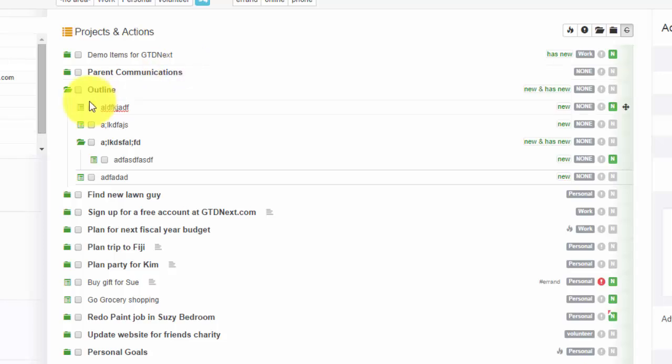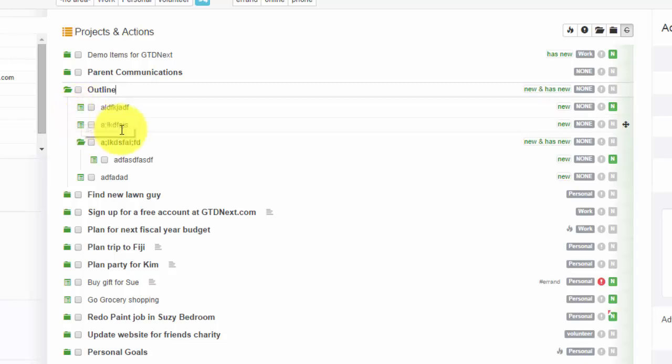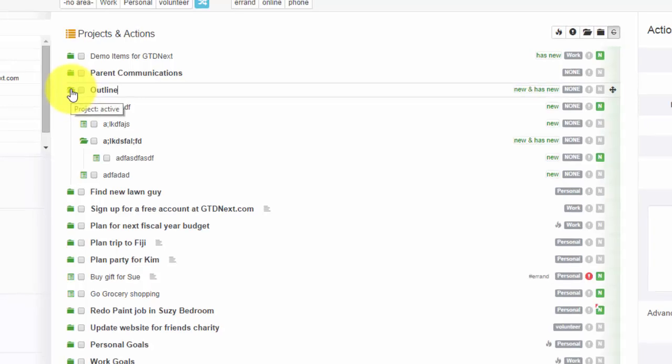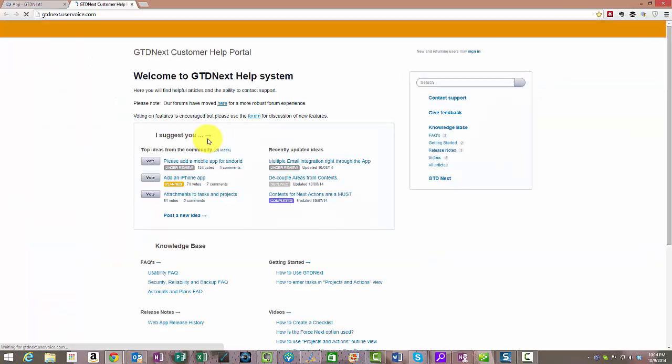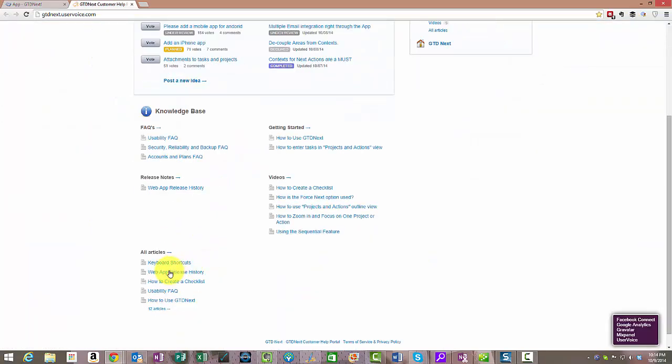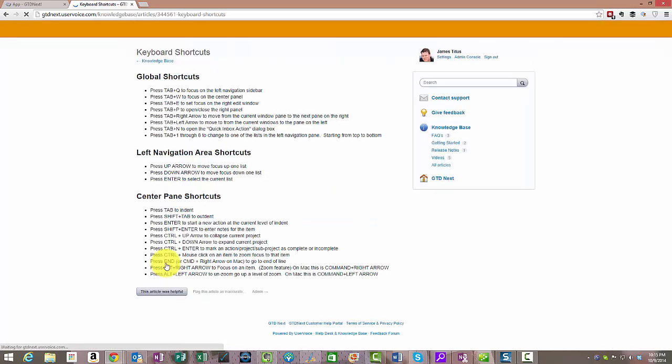You can press the mouse on the folder. The folder indicates a project, and this little sheet indicates an active task. So that's a little bit about the navigation. There's tons and tons of shortcut keys too. So if you go up to Help, and then go down to keyboard shortcuts, you can see that there are a lot of shortcut keys that you can use to navigate throughout the app a little bit faster.